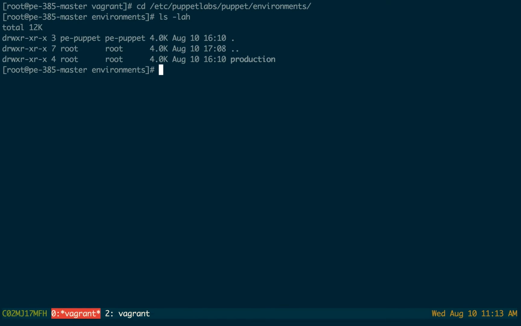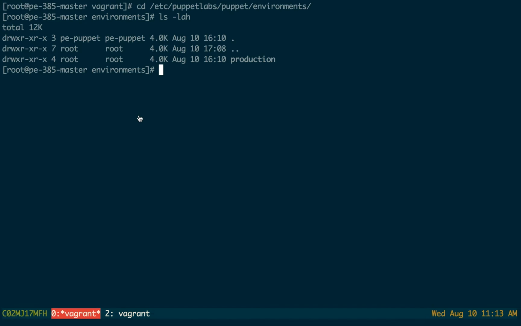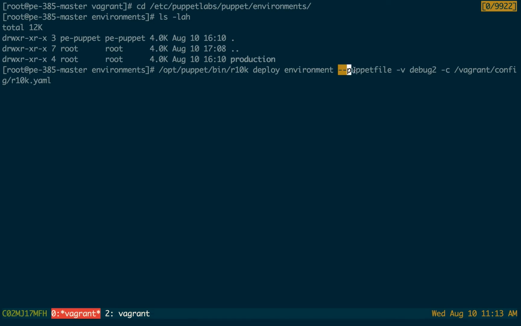There's just one production environment right now. I am going to trigger R10K ad hoc here. And typically, if you have R10K set up, you're going to put this r10k.yaml file into the /etc/puppetlabs/r10k directory. And then you can just run r10k deploy environment -p, which is short for --puppetfile, -v for verbose.